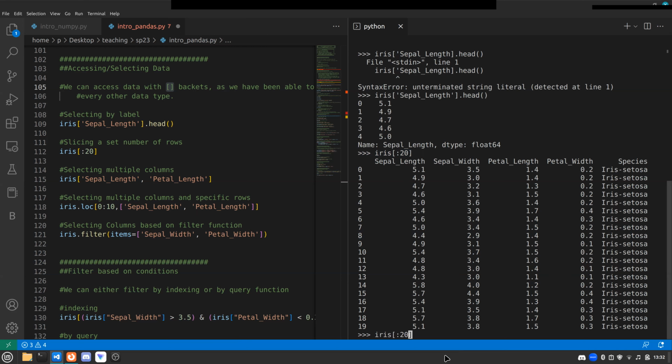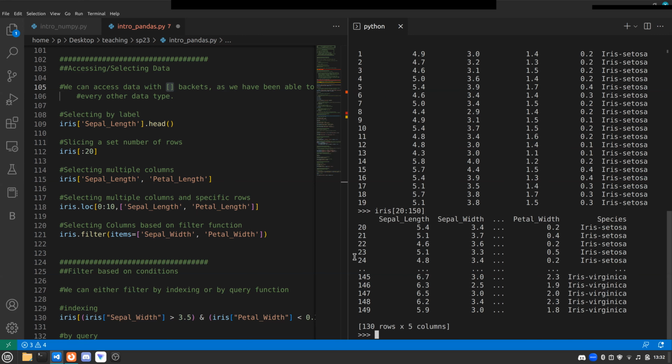We can do it the opposite. We could say from 20 to 150, right? So it's going to cut us off again, but we can start at 20 and work all the way to the end. We can ask for multiple columns at one time. This one sometimes, and I see now that I did it wrong right here, is where I said selecting multiple columns. To be able to access multiple columns, you have to use double square brackets.